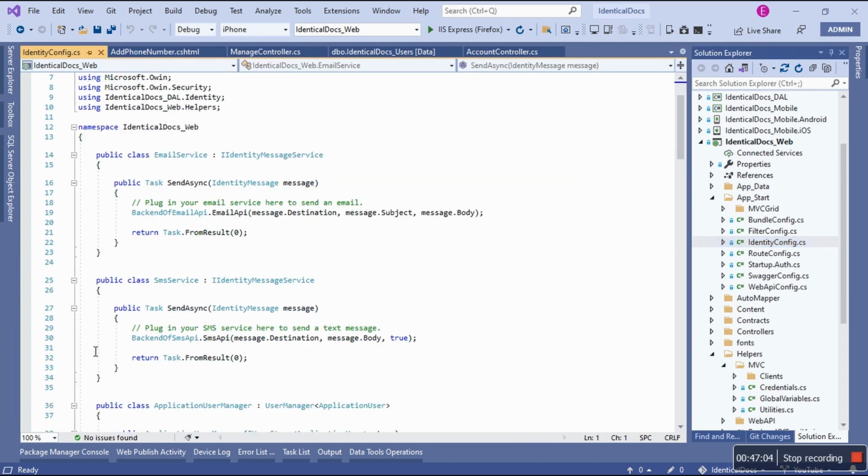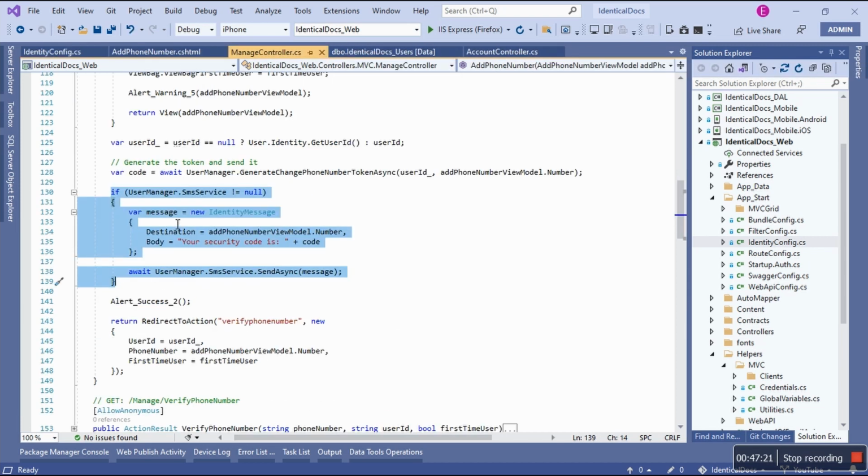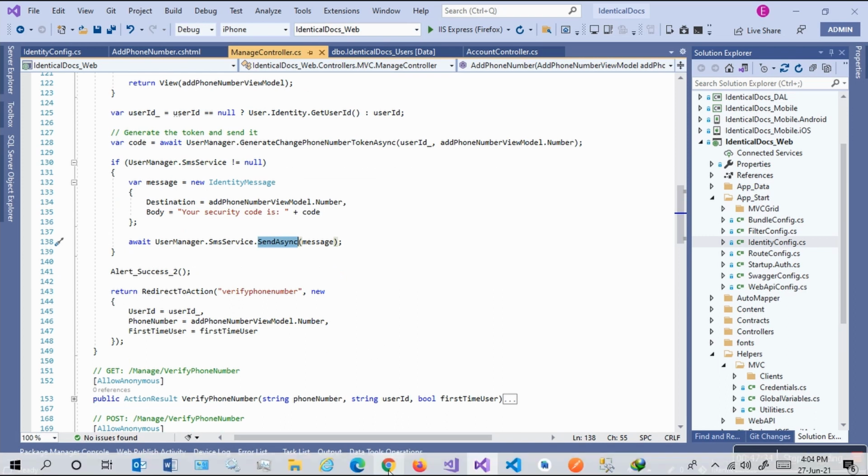And for SMS, here it is. So I know exactly what I'm talking about because it's using this SMS service from the class SMS service, and then you see that there's send async. Getting access to user manager SMS service, making sure that we have access to send async. Cool. Now let's do that and I'll be done.